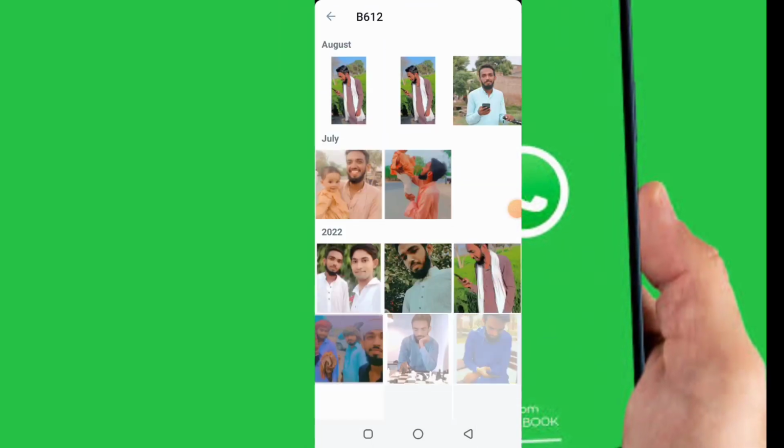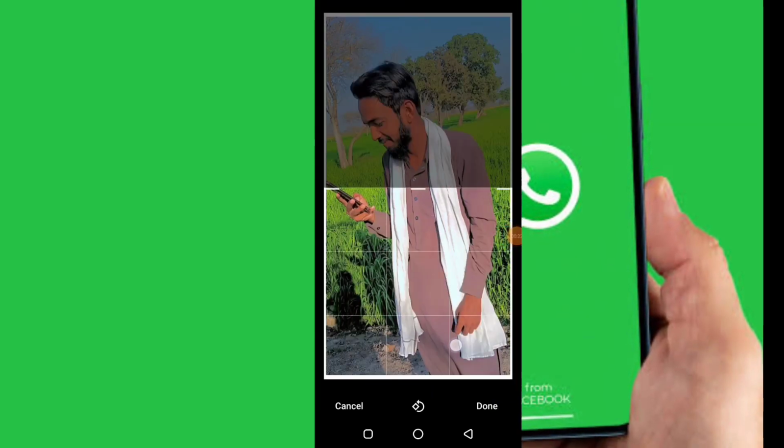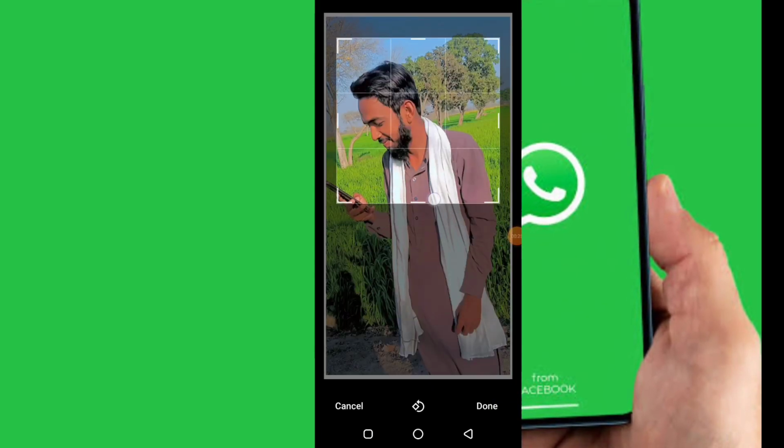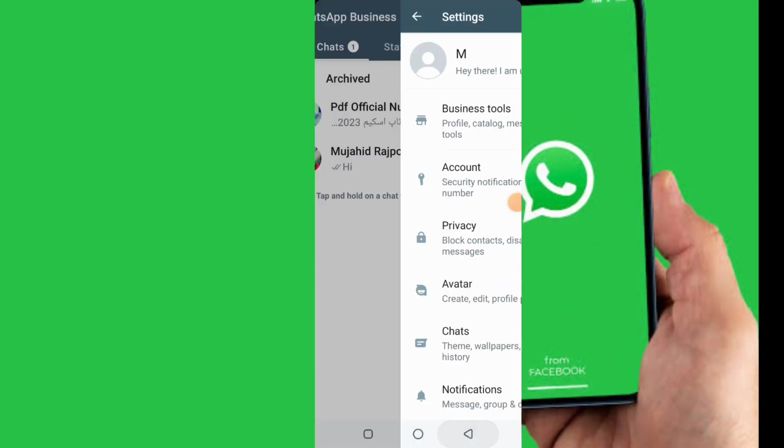Here you can see the crop option. I select this, wanting to upload in full size. Here you can see, by using this trick, you can easily upload your full profile picture on WhatsApp.